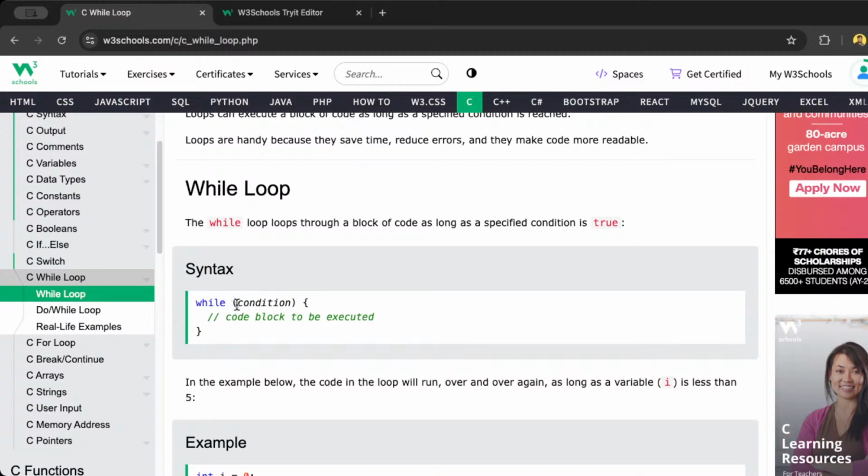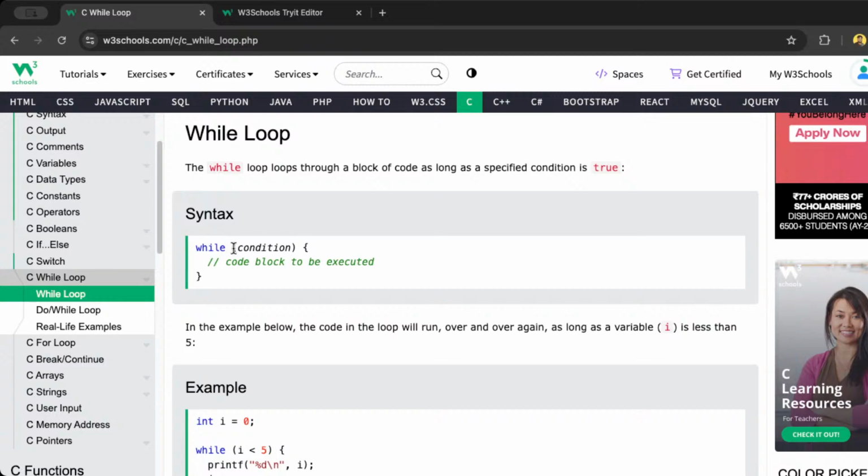In a while loop, there is some condition, like the condition we gave in the if. But you have to make sure that as this block of code is executing, at a certain point this condition automatically becomes false, else it will run infinitely, everlasting.